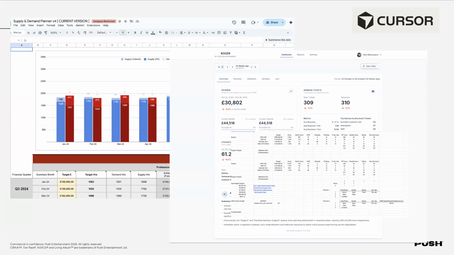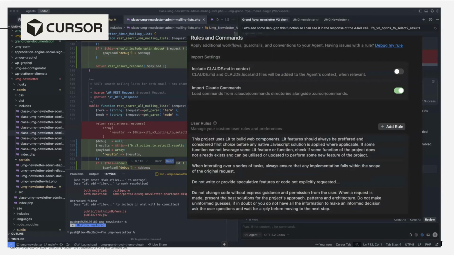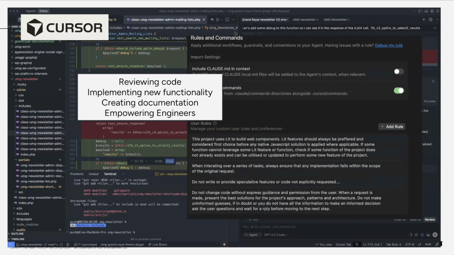So for about February of last year, we got a view of what was important and what wasn't important. We're now at the start of 26, and all of our 15 engineers spend most of their lives within Cursor, with all of our code bases under what we call Cursor control, but fundamentally with sets of Cursor rules that manage the control over all of those projects. And we use that for reviewing code, implementing new functionality, creating documentation, and empowering engineers.